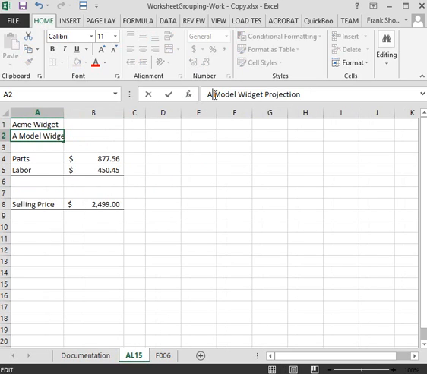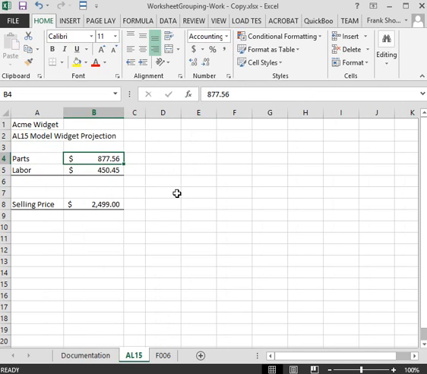Let's correct this, AL15. And we have the total of parts, $877.56, labor, $450, and we expect to sell the widget for $2,499. Here's the F006 model widget. Parts are that much, labor's that much, selling price down here. Now, both these worksheets, as I click back and forth between them, have the exact same layout. So what I'm going to do is use Excel's ability to group worksheets to work on both worksheets simultaneously.